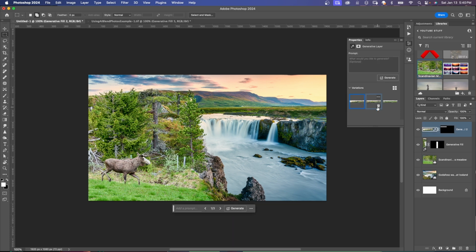Okay, we have this image here. We have this image and this one. I kind of like that one because it has some scenery over here popping up on top of the trees. So we'll go with that one. And I usually get rid of the variations that I don't want.